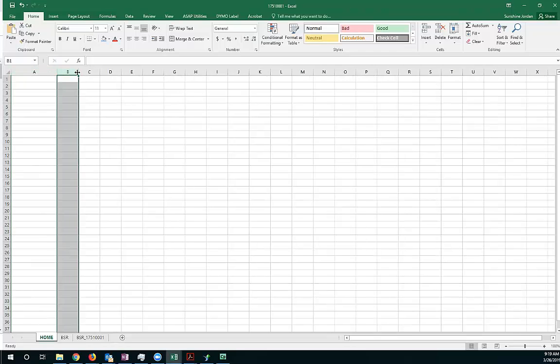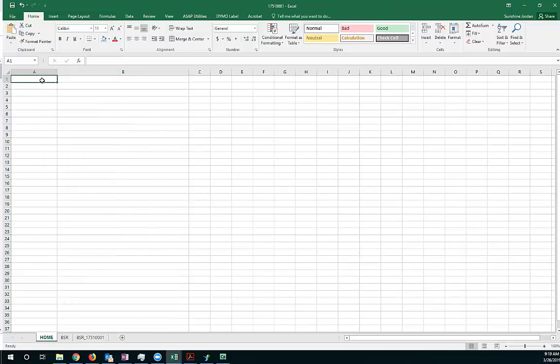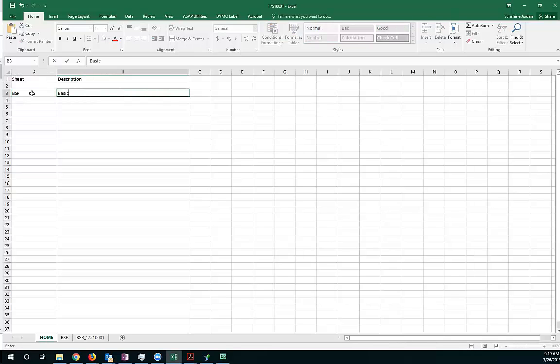Then we'll move these columns around a little bit just to give us space to work. We'll name the first column Sheet, and the second column Description. So I'm going to type the name of each sheet that's already in my workbook in the Sheets column and a brief description in the Descriptions column.